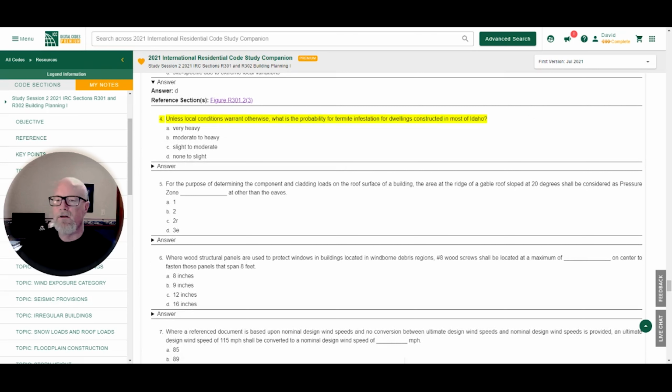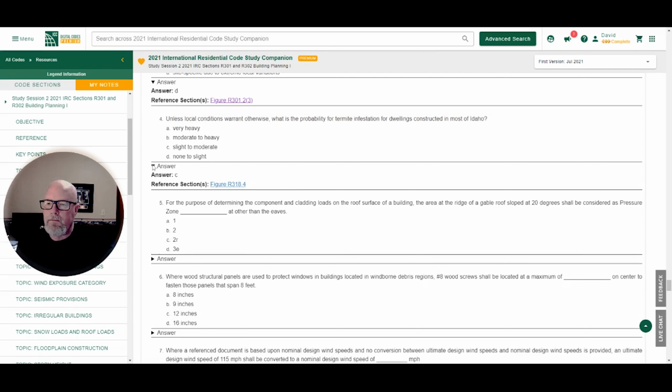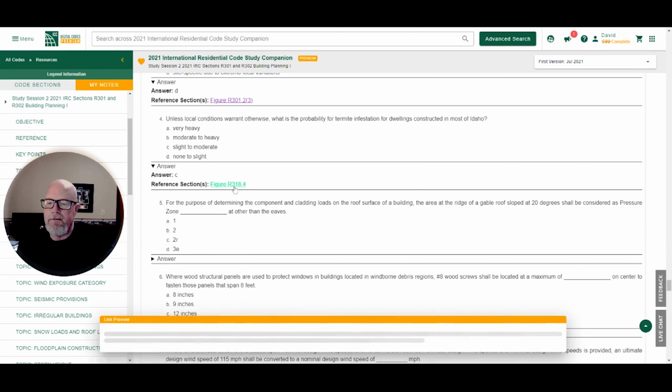4. Unless local conditions warrant otherwise, what is the probability for termite infestation for dwellings constructed in most of Idaho? Is it very heavy, moderate to heavy, slight to moderate, or none to slight? The answer is C, reference section figure R318.4.